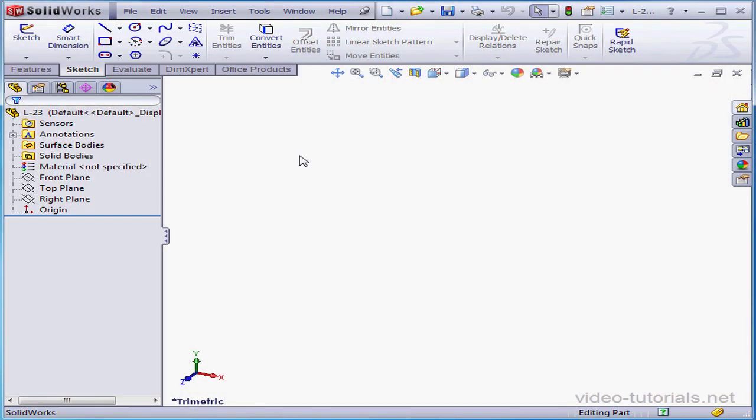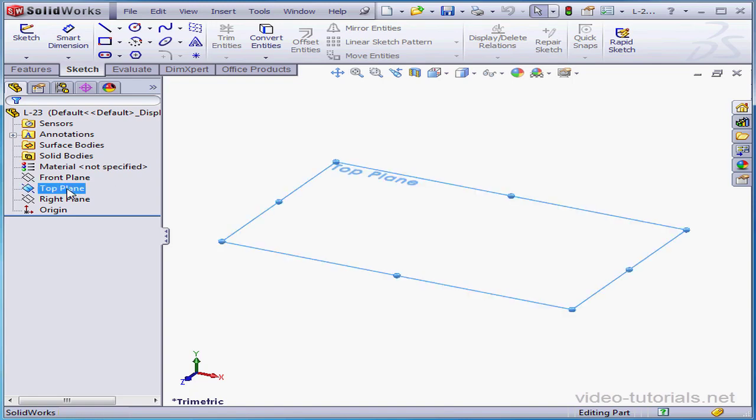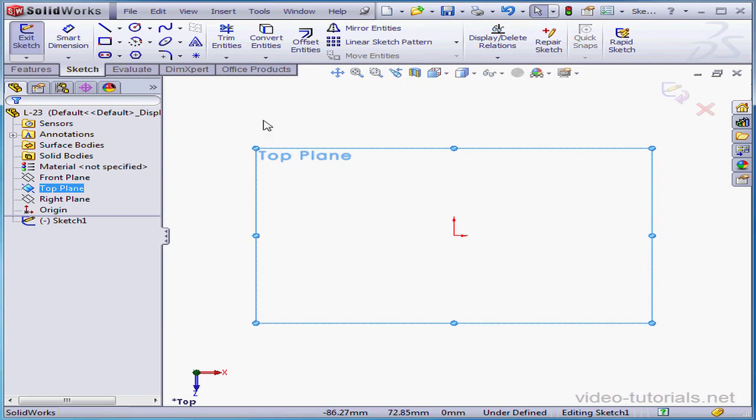Welcome to our lesson about the Dynamic Mirror tool. Let's start by creating a sketch. Right-click on the top plane, New Sketch.